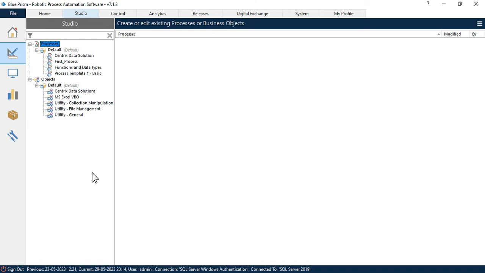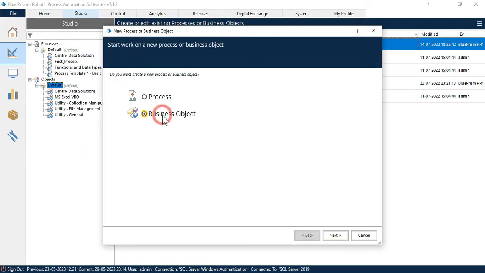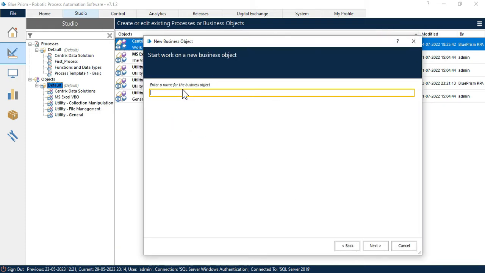So let's say my application is currently a web-based application. I'm going to just open a browser and launch a URL like google.com. First, we'll go here. We'll click on File, click on New, click on Business Objects, click Next. Here, I'm going to create an object for this Google website.